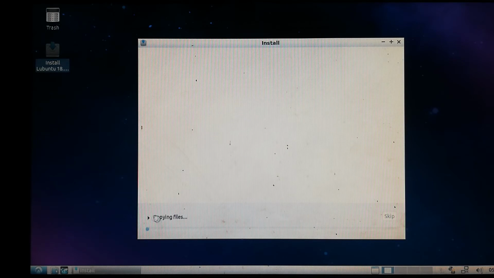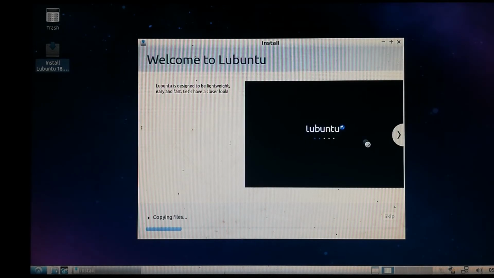And you can see this here, copying files and resources. Okay, it is a most important step where the files and resources are copied. You can see this window, it says welcome to Lubuntu. So when it is completed, you can see another window. So let's wait until this installation process is completed.